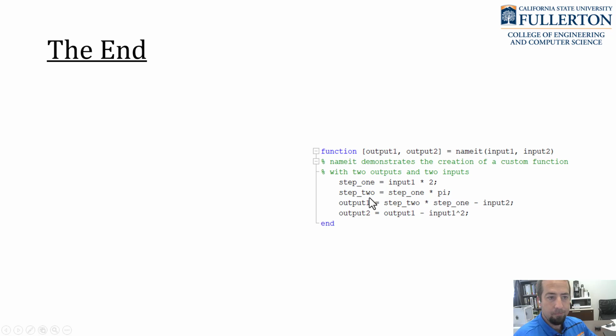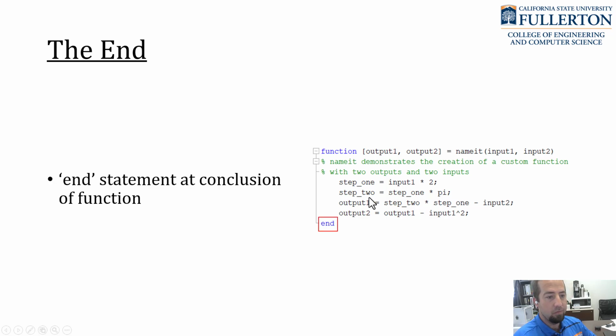Now, finally, at the end of the function, you write the word end. Now, if this function is by itself in its own M file, it isn't strictly necessary to include the end statement. However, it's a very good idea regardless. It kind of sets an end cap on the whole operation.